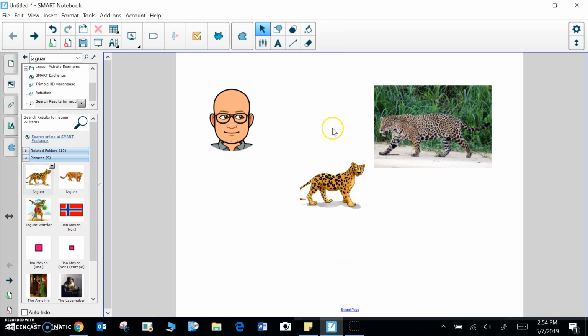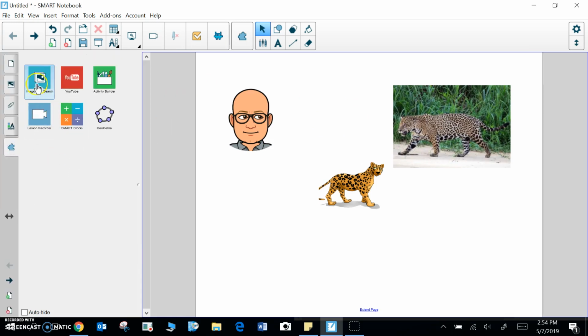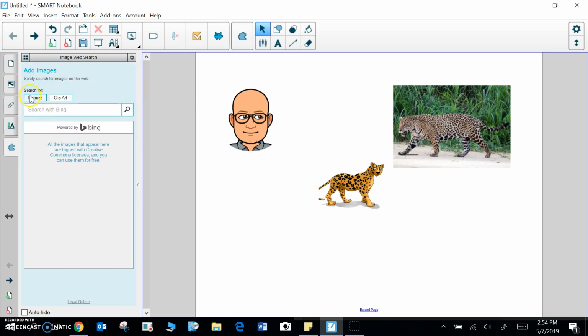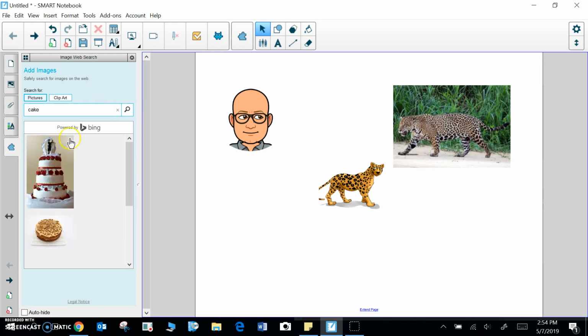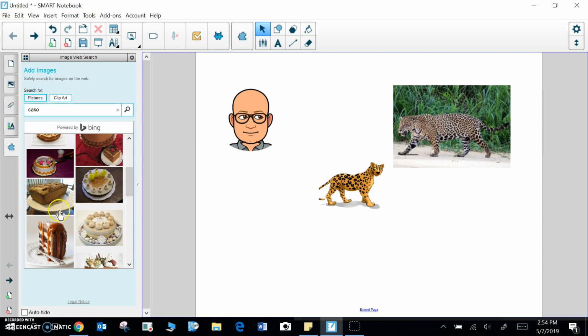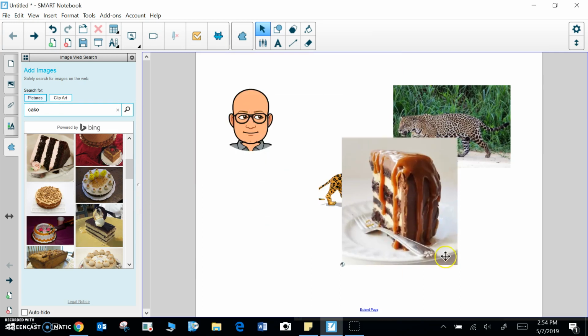And one other place you might want to check, you can go to this little puzzle piece, and there's actually an image search that's embedded in Smart Notebook. So kind of like the clip art, it actually searches on Bing, and I can click there, and I can decide if I want pictures or clip art. So maybe I want a picture of cake, and I'm going to search for that cake, and I'm going to find one that I like. Oh, Mickey Mouse. Oh, whatever. Let's pick this one. Double click, and now I have my picture of cake over here, and so on.